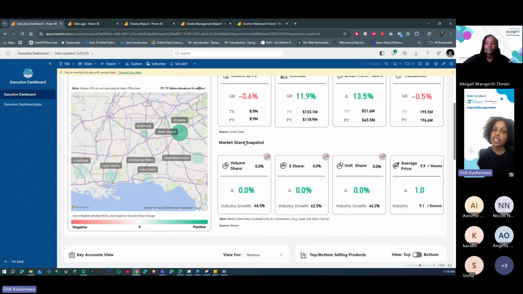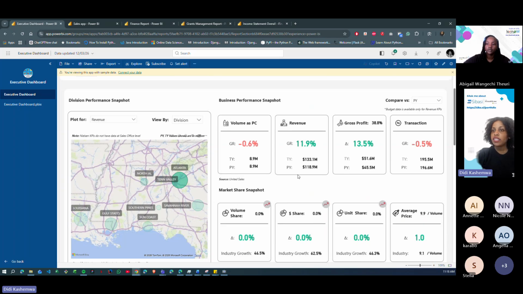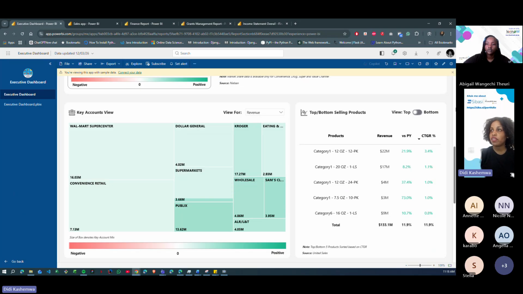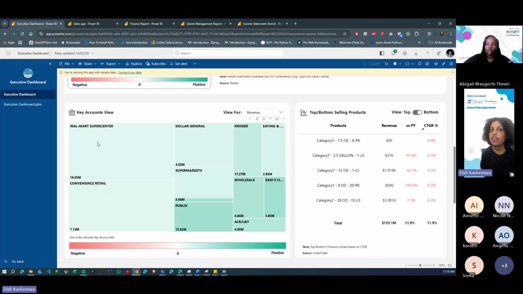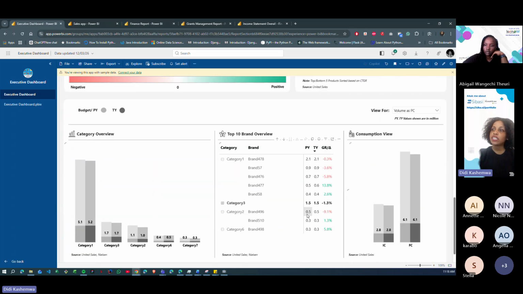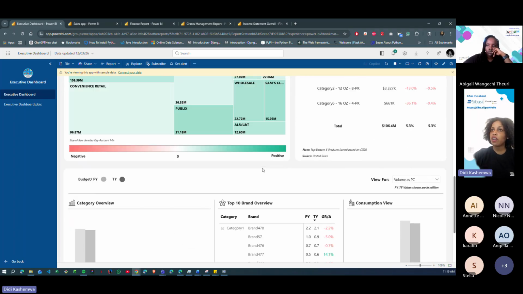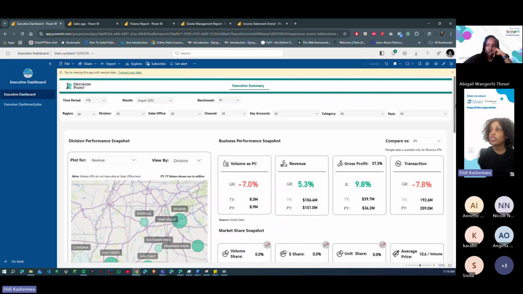You're also able to see at a glance market share, snapshots, revenue with your key accounts, your top and bottom selling products. You can toggle between top and bottom. And you can also click something and it will show you how it's performing across the reports. So this can be a very key report that leaders who want to know quickly how their orgs are doing don't have to wait months, days, weeks for the analyst to sit down and analyze it. Quickly, with the click of a button, they're able to see everything at a glance.